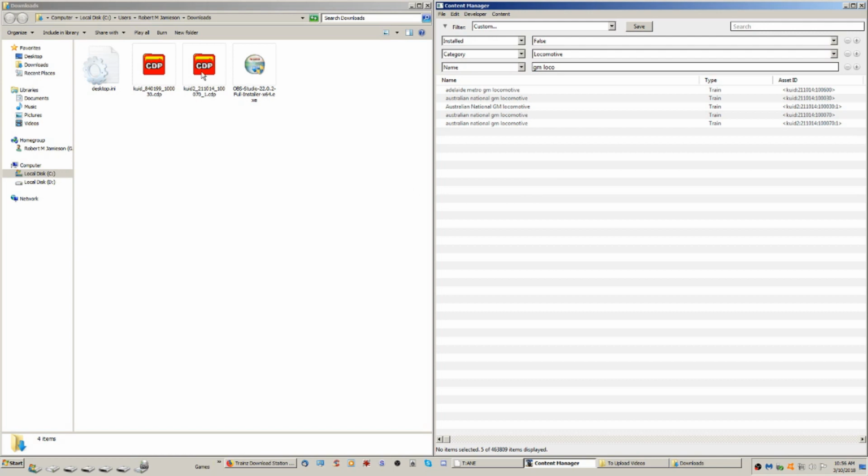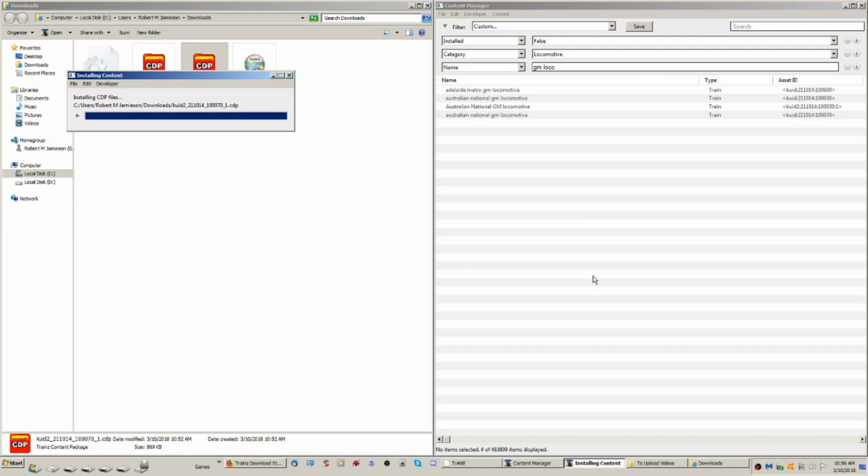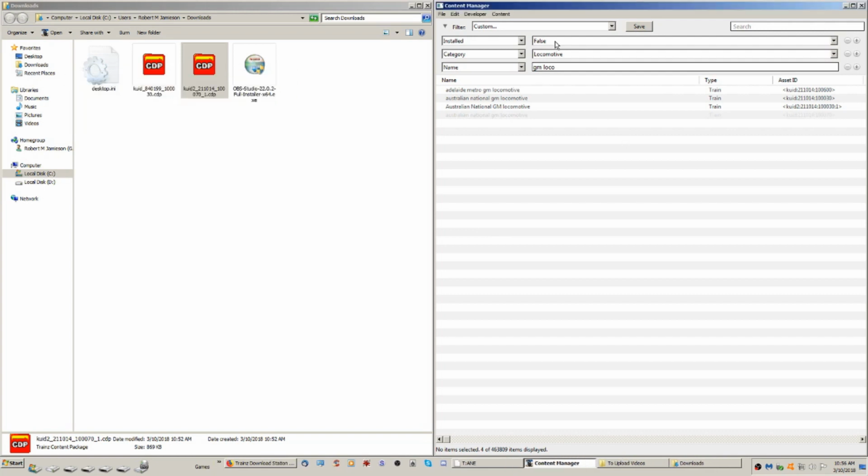But all you need to do now is drag and drop. Now it's just wait until it's all done. Done. Complete task. Close. Now go back and go to false. And there it is right there. And it's installed. And that's how you install from the website.